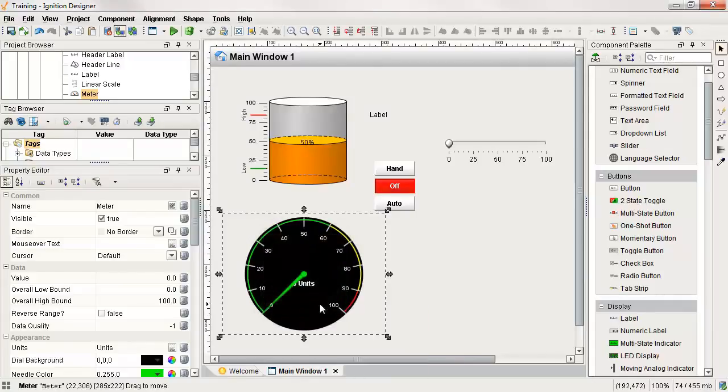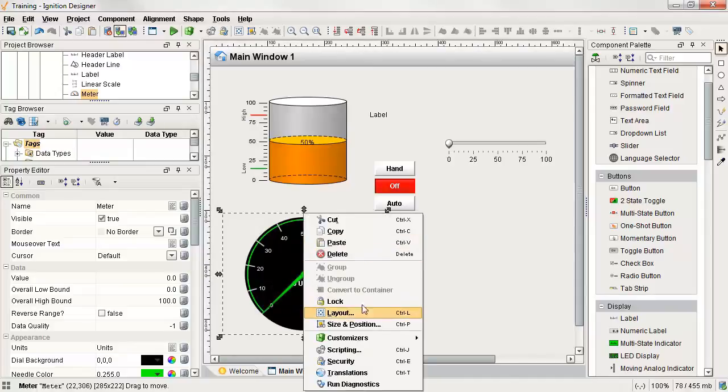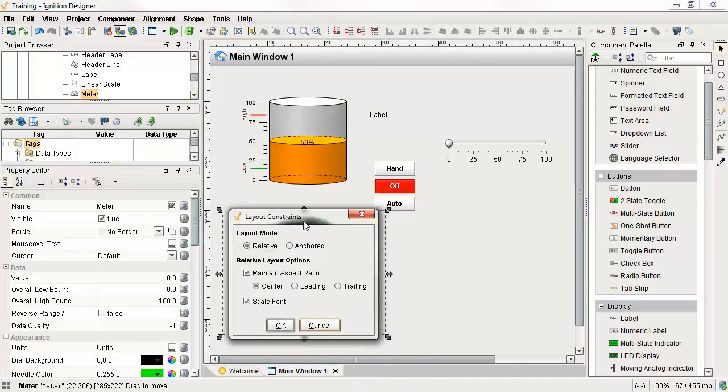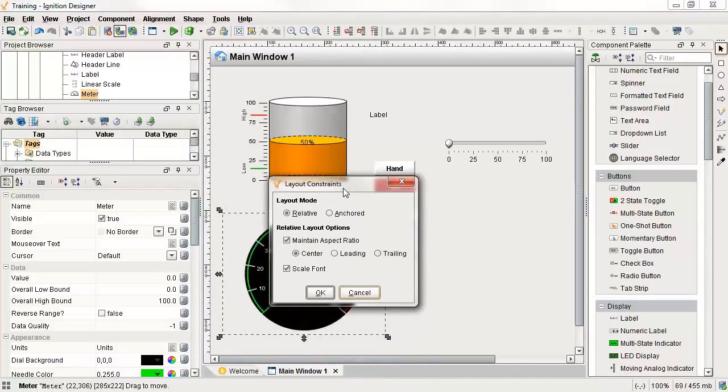The third thing they have in common is layout. So I can right-click on the component and go down to layout. Every component has layout, which basically dictates how the component is going to resize to a new resolution. In Ignition, you're not designing for a specific resolution. It actually will rescale the components based on the new resolution for you automatically. We're going to look further into the layout in another lesson.